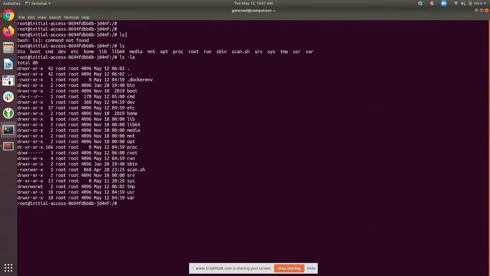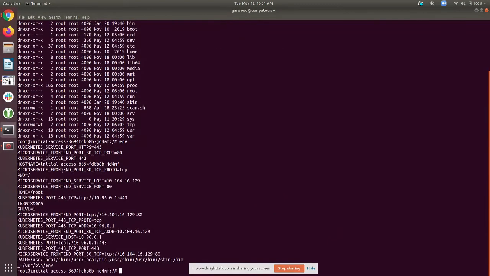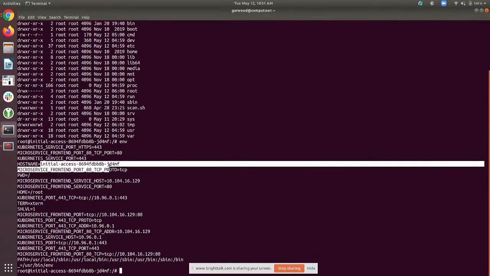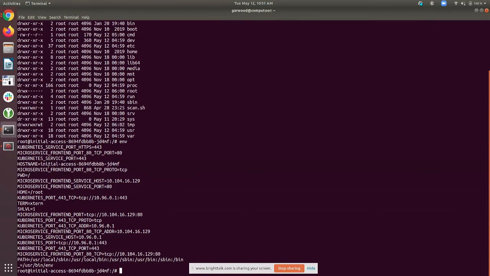I'm just doing a basic ls to see what files are on the pod. We want to check the env file as I said before, and we can see that there is a microservice frontend that the attacker will write down and maybe probe later. We also have the Kubernetes API service IP address, so we may be able to talk to the Kubernetes API. And we also have the hostname, but at the moment, since it's an initial access pod, there's nothing interesting there.